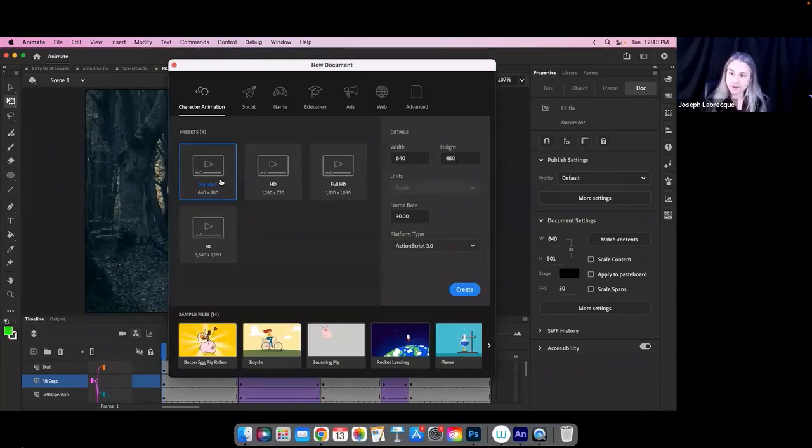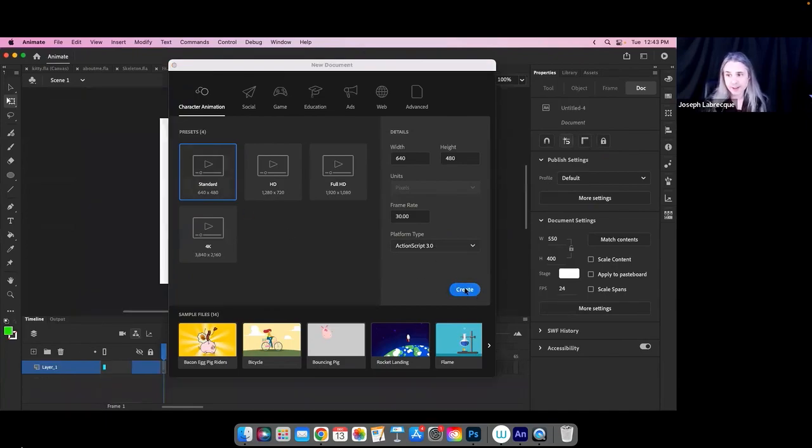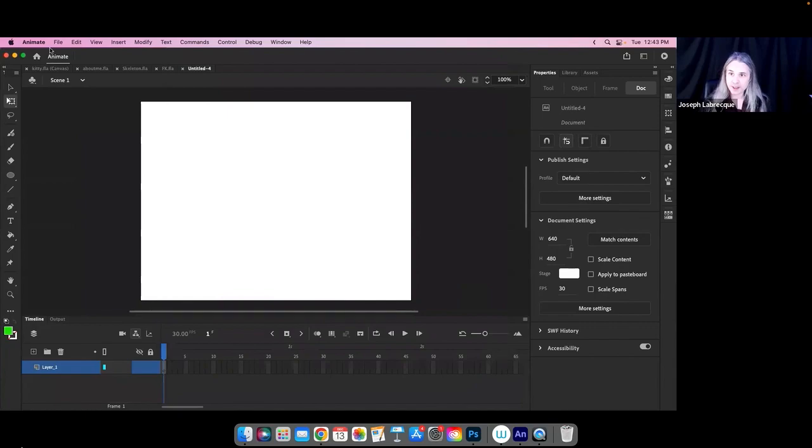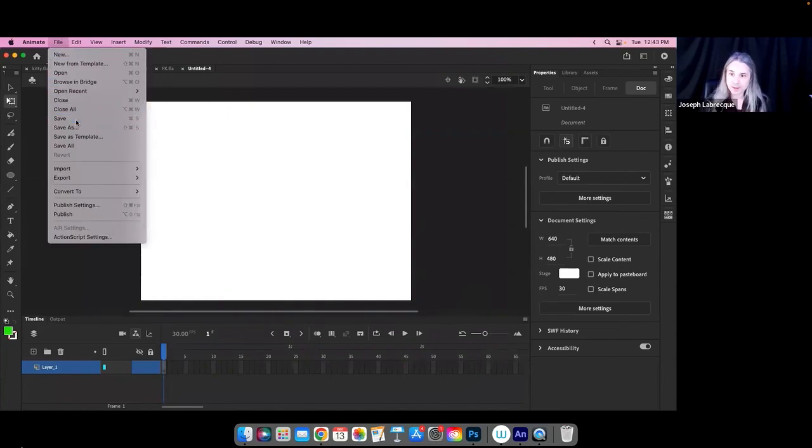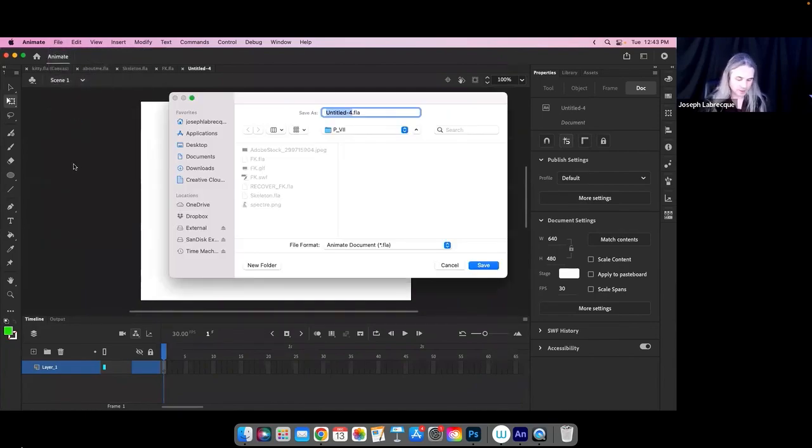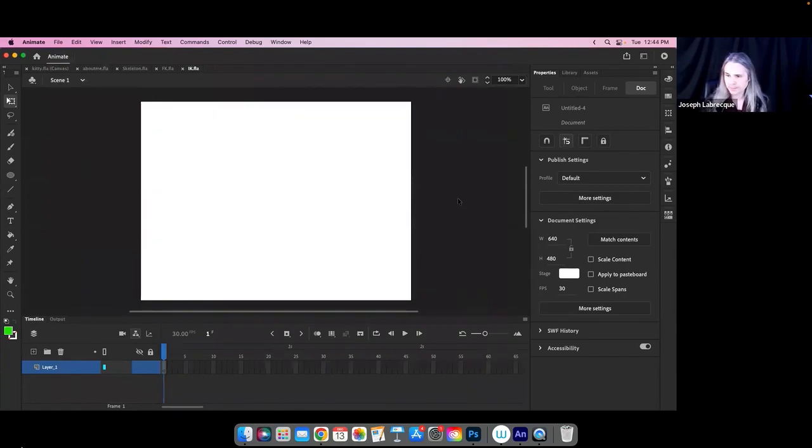And I'm going to create another standard 640 by 480, ActionScript 3.0, hit create. And I'm going to name this one file save as, or save, IK. So this is inverse kinematics. For inverse kinematics, we don't need parenting view on. I'm going to turn that off.